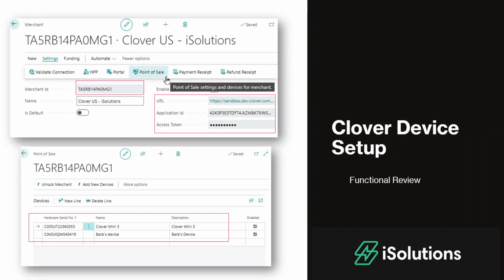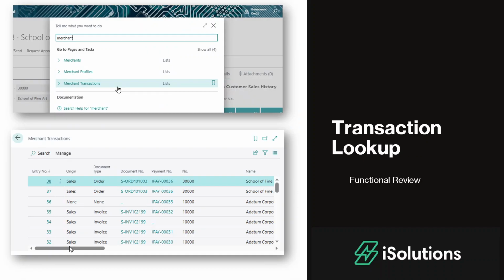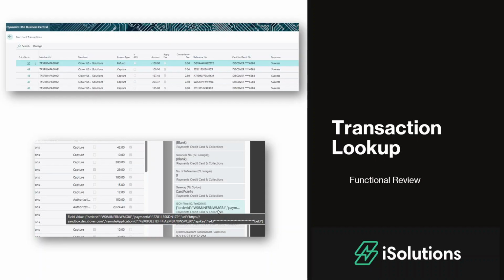For the device information, again, we do store the hardware serial number, the device ID, and the name and description as well. All transactions that have occurred using the Clover integration appear in our merchant transaction table, so that can easily be searched. And in that table, you can find all the data elements that we've saved from a successful transaction, available to users.